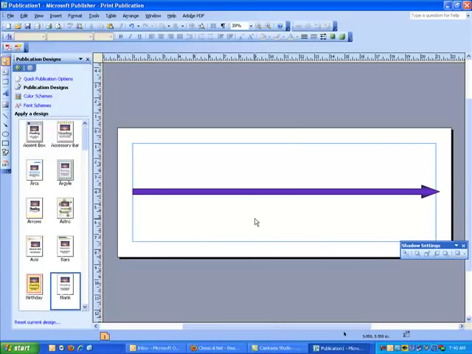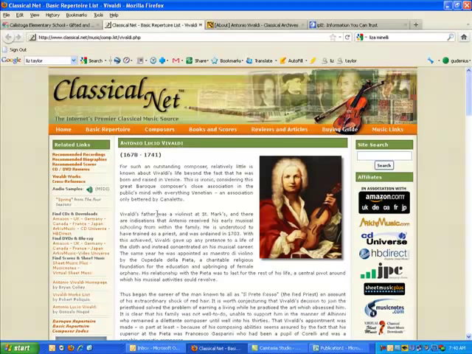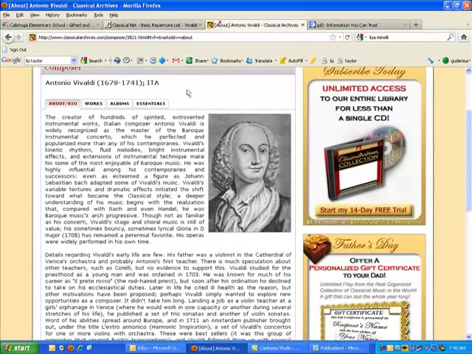Now what we need to do is we're going to show the oldest event we want on the timeline on the left side, and the most recent event or the latest event on the right side. So left, we start with the oldest at the foot of the arrow, and then we go to the head of the arrow on the right. So let's go back and find some information. We found that Vivaldi was born in 1678. Let's see if this one has any additional information about that.